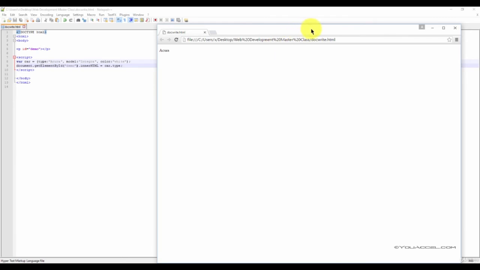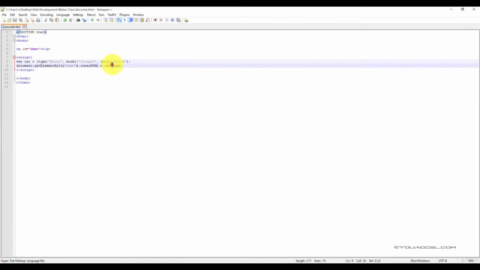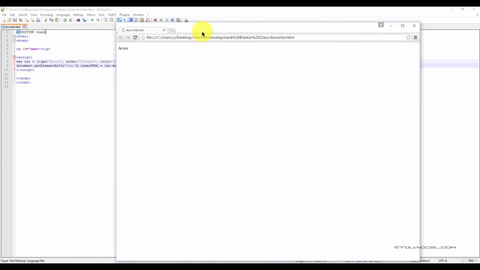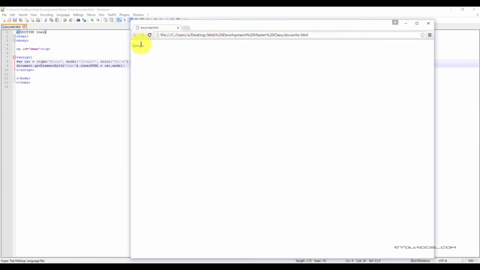Now, if we wanted to output the model, we simply need to update from car type to car model. We can save our file and refresh the page. And now we have the model outputted in our web browser.